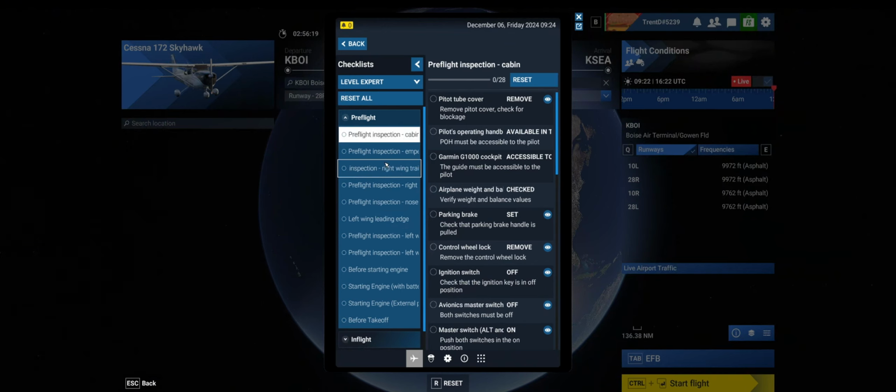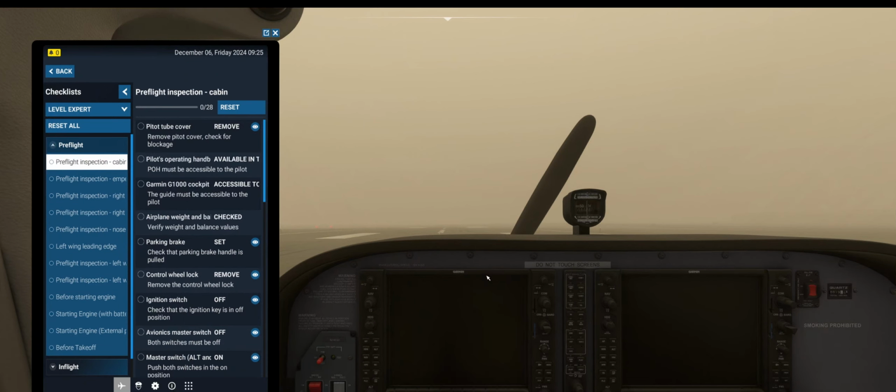And to show you that in action, I'm actually going to get into the aircraft. So let's pause the video and we'll get in the aircraft. Alright, so let's say that you get into a cold and dark aircraft, and you do not know how to start that airplane. Well, we've got this wonderful checklist tool.